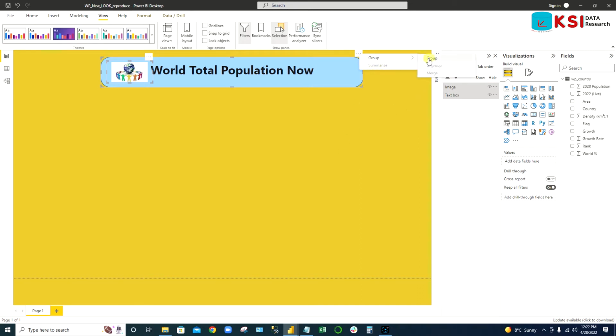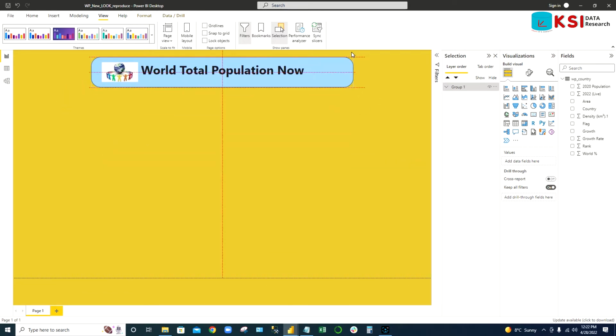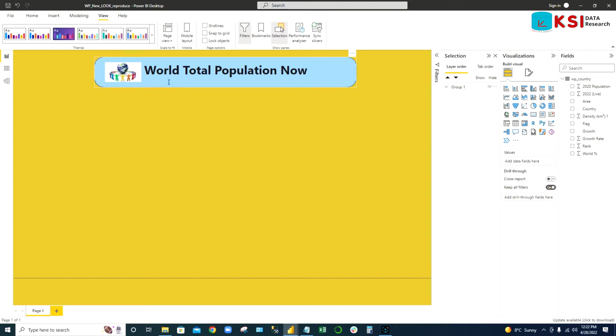Alright, so group them. Once you group them, see, now it is grouped together. So now you can put it anywhere, there's no problem. It is not going to disappear or anything like that. So that's how you can take care of the title and logo.